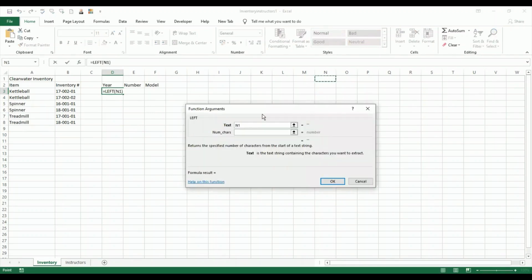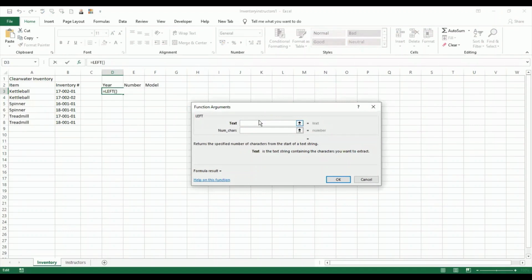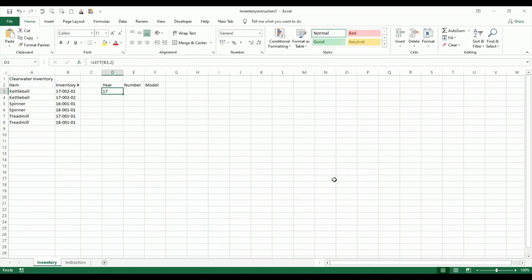वो पूछ रहा है टेक्स्ट कहां से चाहिए. मैं बोलता हूँ टेक्स्ट तो मेरे इन्वेंटरी B3 से है. कैरेक्टर्स कितने चाहिए? 2 कैरेक्टर्स चाहिए. So the year has come 17. Then he says, okay, what's your next thing?